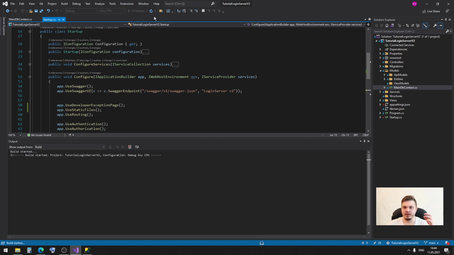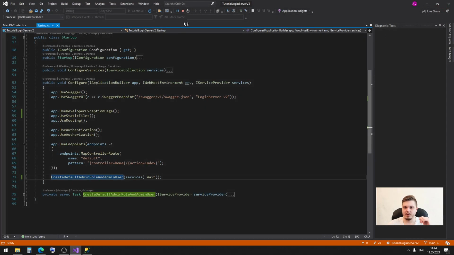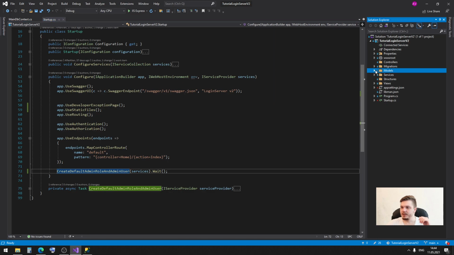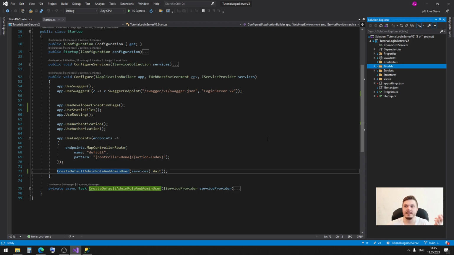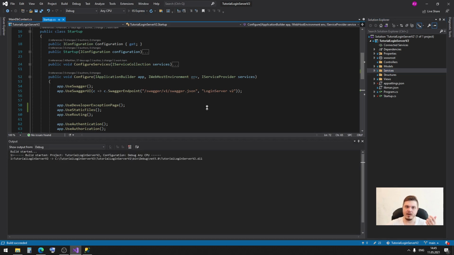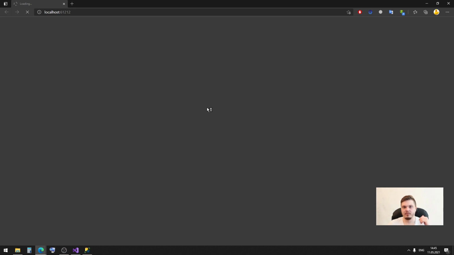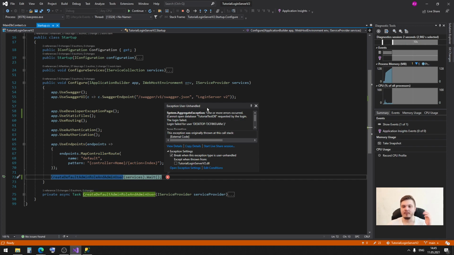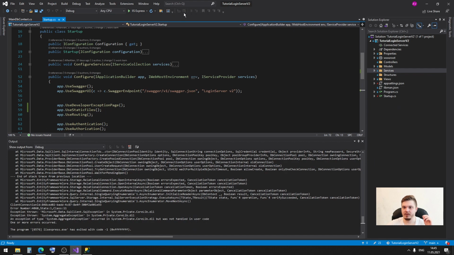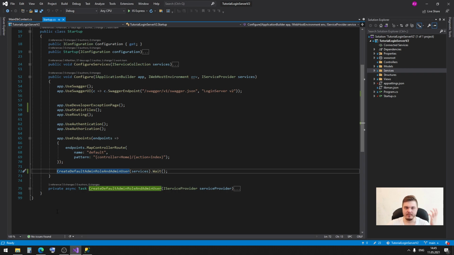Oh no, sorry, this will be an error, but I forgot about one thing. Stop, and I want to delete this migrations folder, because in my case I already did this migration. Okay, great. I uncommented this section and I want to run my application. As you can see, I have an error: cannot open database. It's very normal, because we have no database.